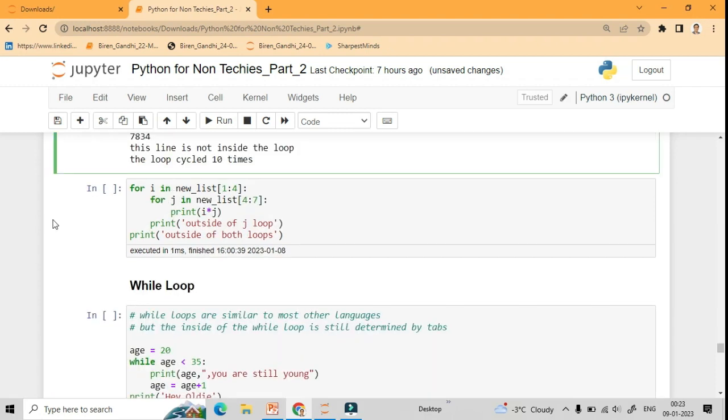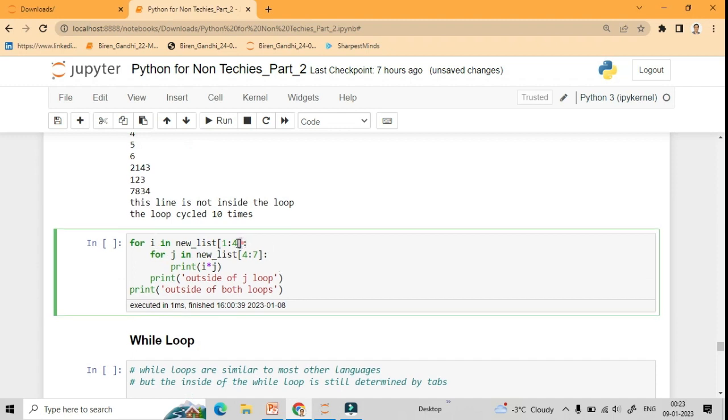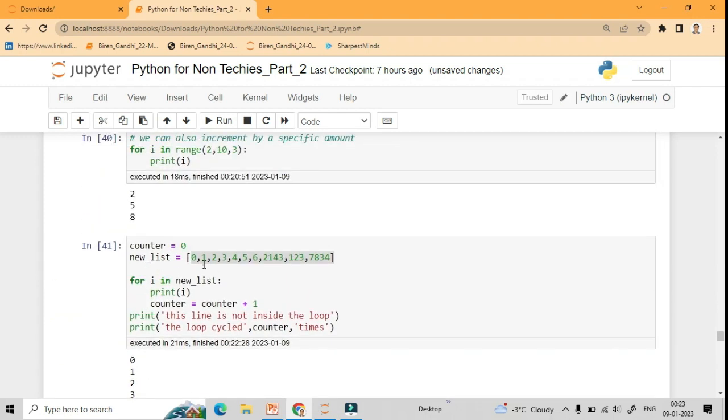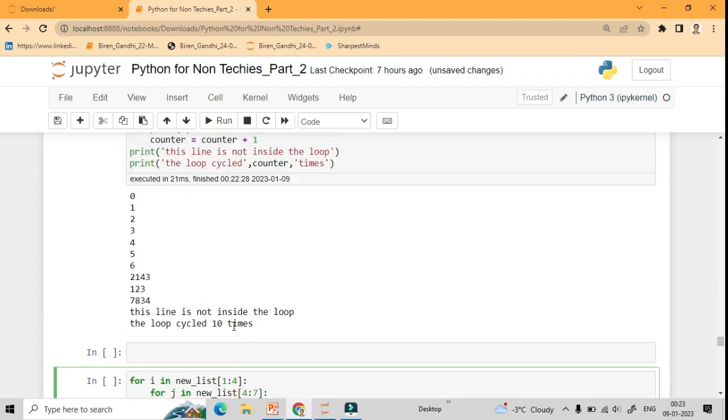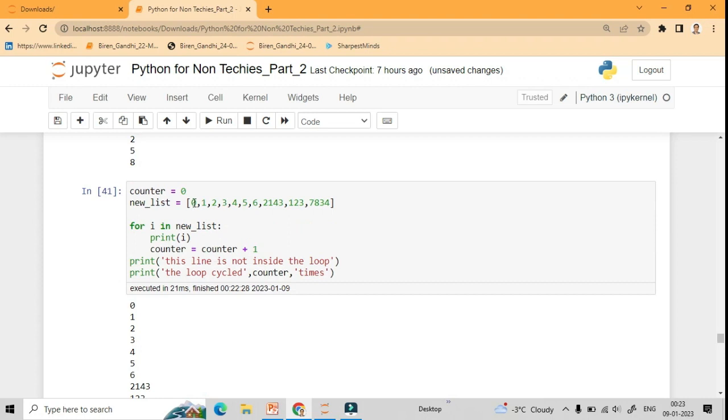Now, let's see a few more interesting loops. So I'm saying here for I in new list 1 to 4. So I'm saying now loop within a loop. I'm not just running one loop, but I'm running 2 loops. And how do I run 2 loops? It's a loop within a loop. So I'm saying for I in new list 1 colon 4. So when I say 1 colon 4, let's just see what it's going to return. You remember our new list is like this. So when we do new list 1 colon 4, it will take values from 1, 2 up till 3. So the 0th location, first location, second location, third location.